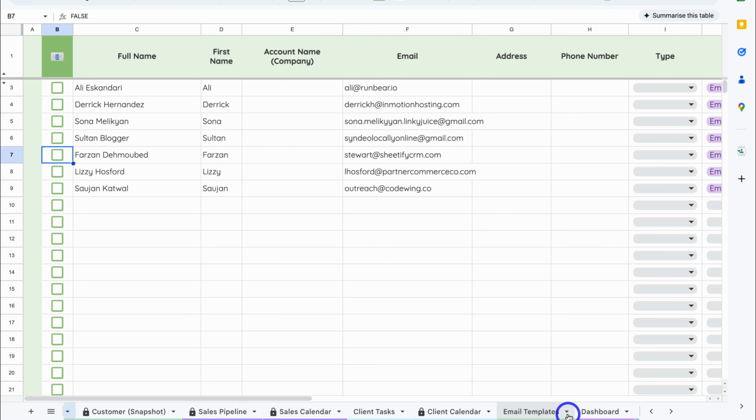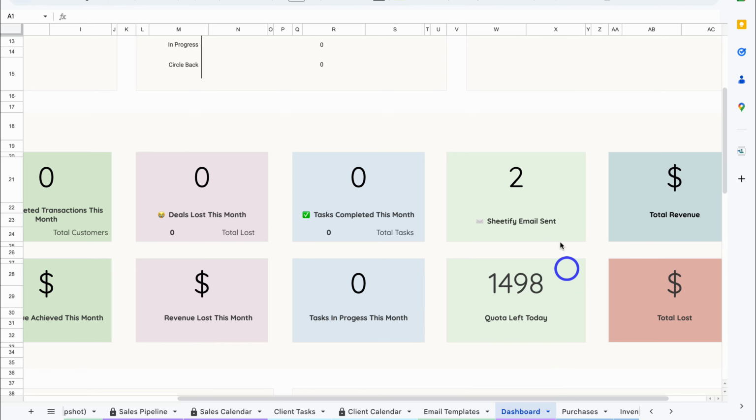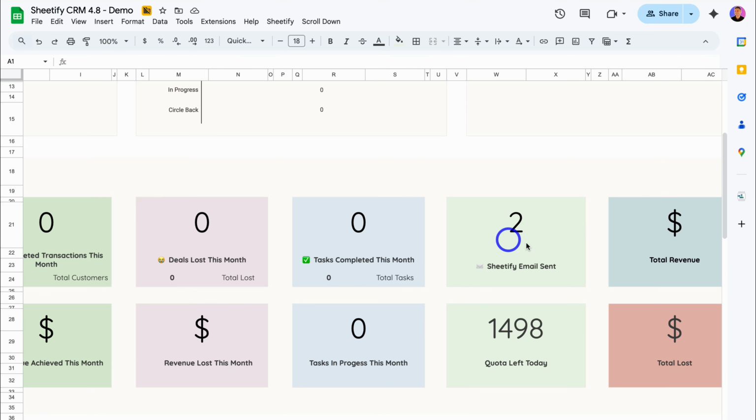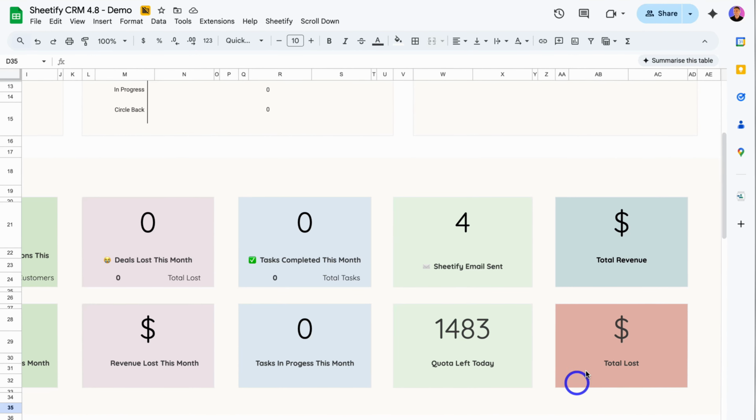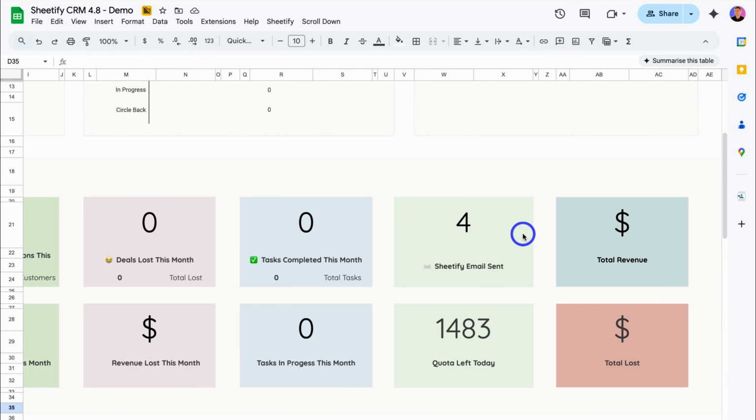Now, if we jump back over to our dashboard, you can see our quota is 2, and this is all time. So if you want to reset this figure, all you need to do is change this to 0. Here's my quota for today, 1498. And similar to the process of sending emails that I just showed you, I'm going to go ahead and send 2 more emails and then show you the update here. And as you can see, I've now sent 4 emails and my quota has dropped to 1483. This is my quota left for the day.